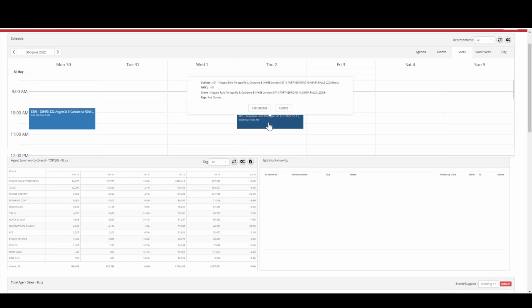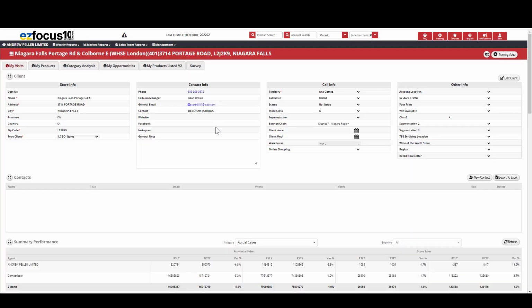Simply click on the call. You can delete it here if you'd like, or if you've made a mistake, or you can edit the details as well, or simply click on the store number and the client card for that specific store will open up.